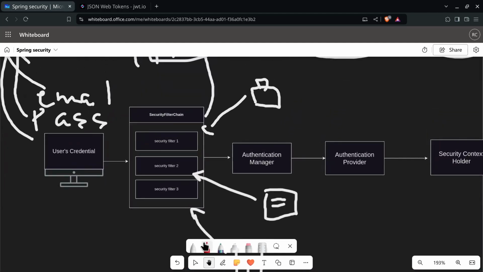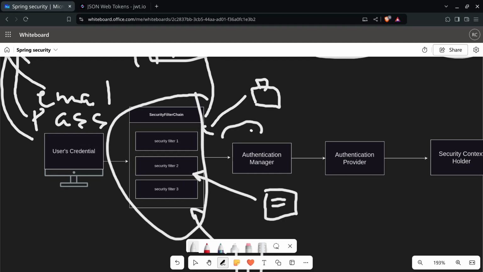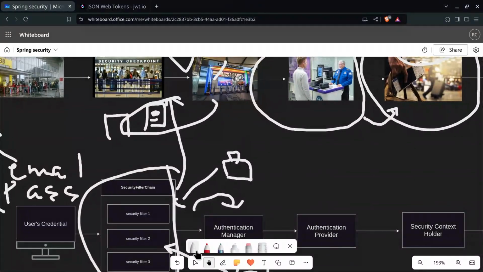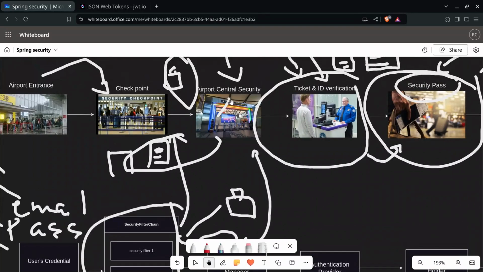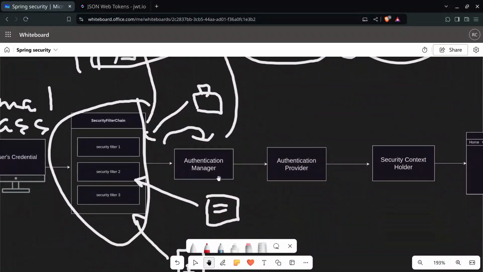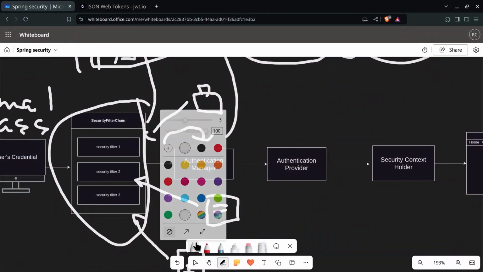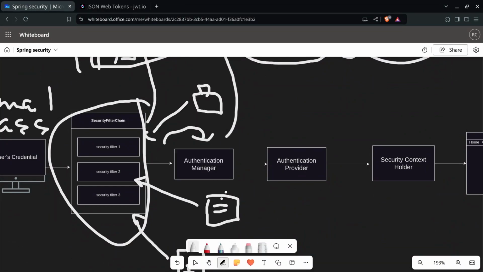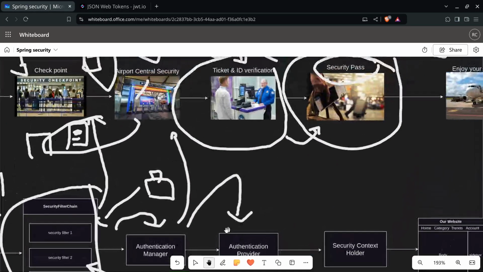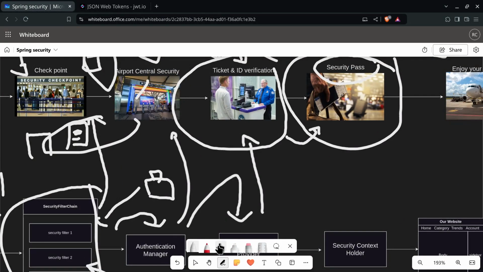Yeah, and once everything goes on without any issue, you will see that in here, this is the authentication manager. It's the same as this central security, the airport central security. So basically, this central authentication manager provided this authentication provider. This authentication provider is exactly the same as this team of ticket verification and ID verification.